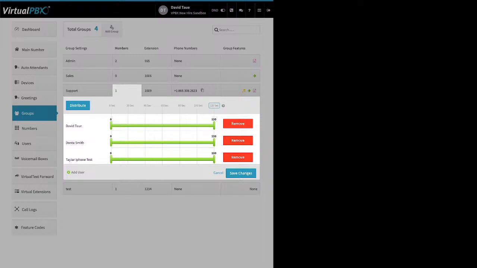So what can happen in this situation? Say David and Taylor pick up a call at the same time. Only one of them gets the call. So let's say Taylor gets the call, and David's going, hello, hello. Now, in an office environment, it's possible David could hear that Taylor picked up the call and go, oh, okay, someone got the call, no worries.